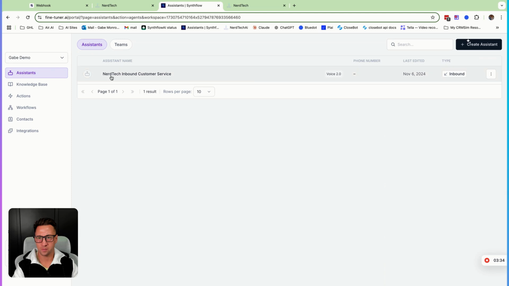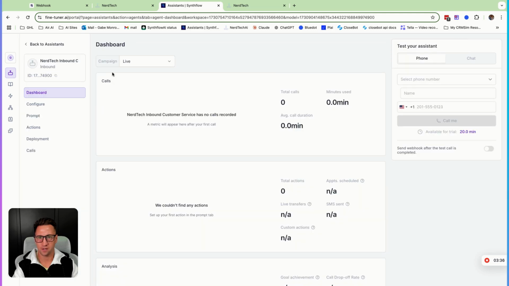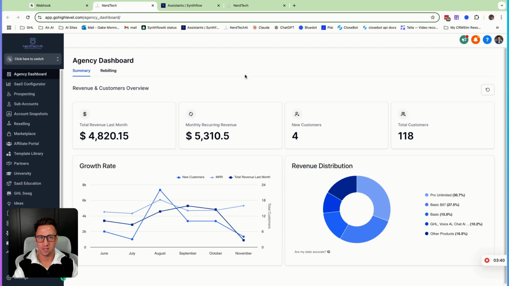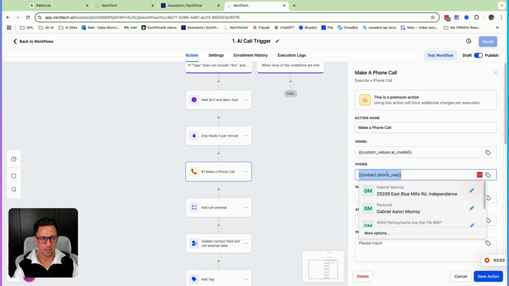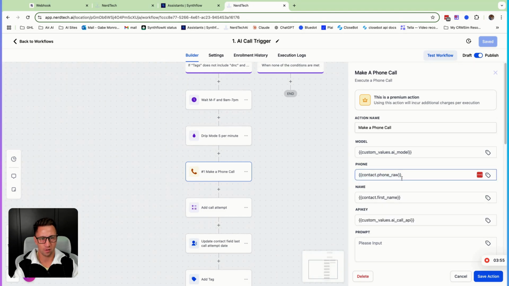If we were on the assistants page, you just click into your assistant right here. Then up here at the top, you copy this model ID and paste that model ID right here. That's how it knows exactly which assistant it's going to call. Then we map the phone number to the contact raw phone number so that it knows which phone number to call, which contact. We map the name of the contact right there.